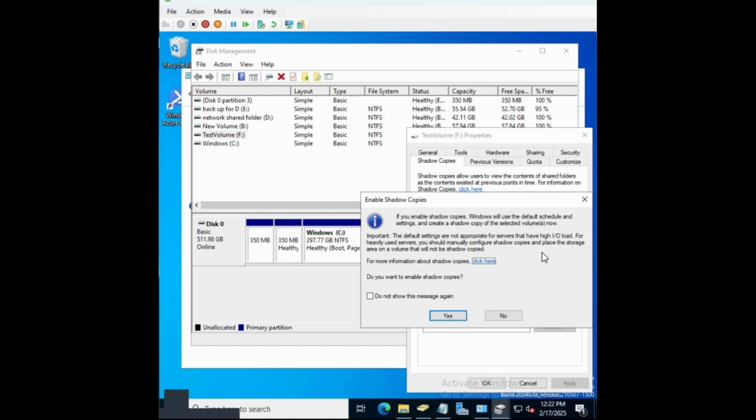If you enable shadow copies, it will be used as the default schedule setting and create shadow copies of the selected volume. Now, the default settings are not appropriate for servers that have heavy input-output load. We're not trying to use anything close to that.